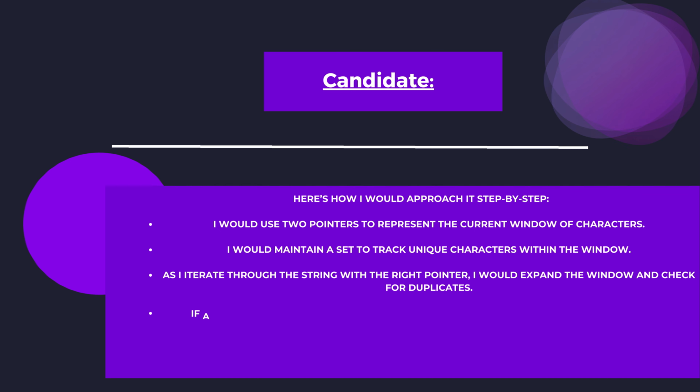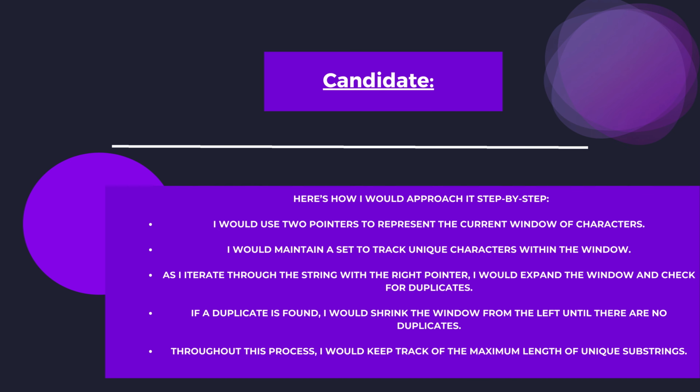I would use 2 pointers to represent the current window of characters. I would maintain a set to track unique characters within the window. As I iterate through the string with the right pointer, I would expand the window and check for duplicates. If a duplicate is found, I would shrink the window from the left until there are no duplicates. Throughout this process, I would keep track of the maximum length of unique substrings.